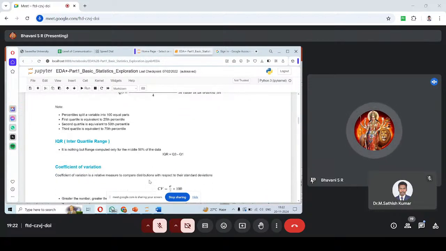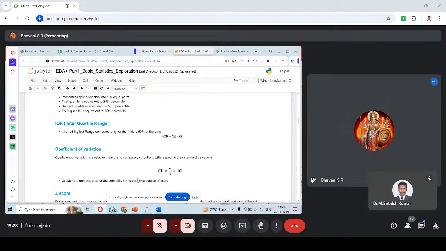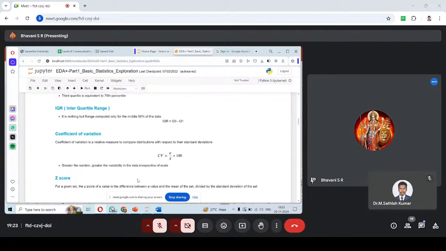Next comes interquartile range. How to find it? This range is computed only for the middle 50% of the data. IQR is equal to Q3 minus Q1. Next comes coefficient of variation. It is a relative measure to compare distributions with respect to the standard deviation. So when the value is greater, the variability in the data is greater, irrespective of the scale.